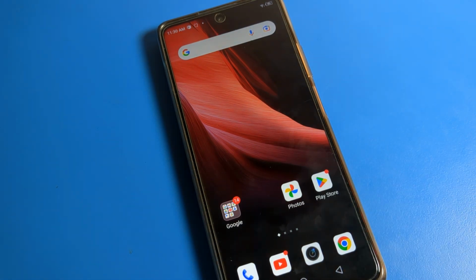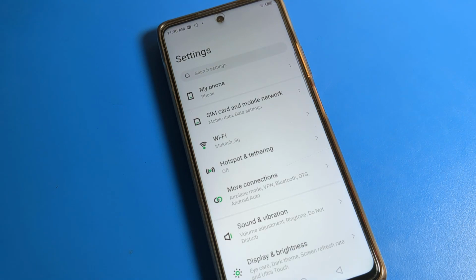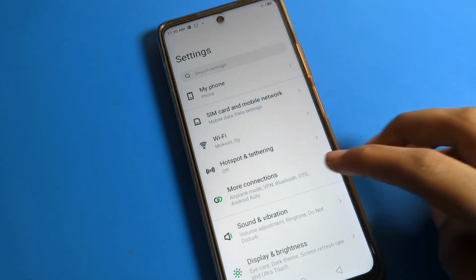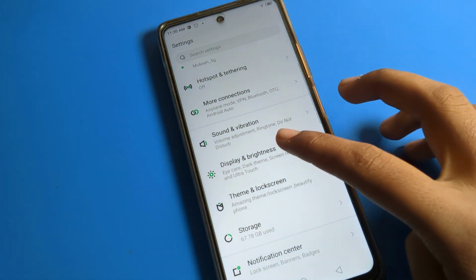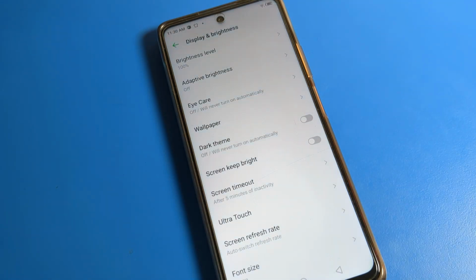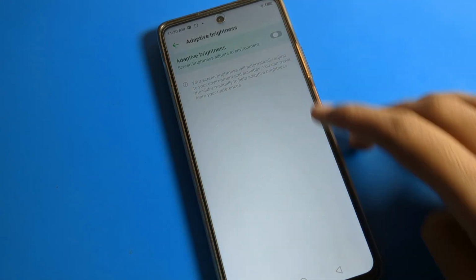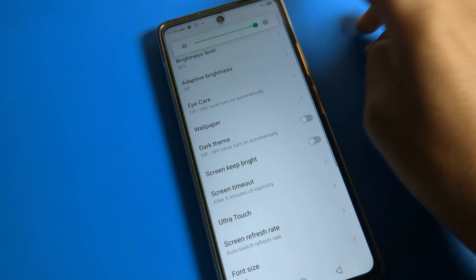Friends, first open your phone settings to change your screen refresh rate on an Infinix phone. After opening phone settings, you can see your display and brightness setting here. Just click on display and brightness. First, you can see adaptive brightness, meaning auto brightness. When you turn on adaptive brightness, your brightness will increase and decrease automatically on your Infinix phone. So we will turn it off, and first we will increase the brightness.